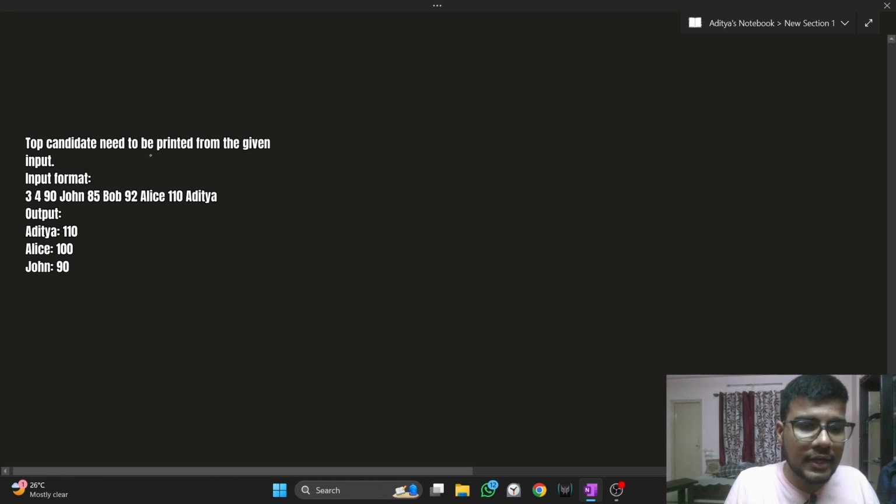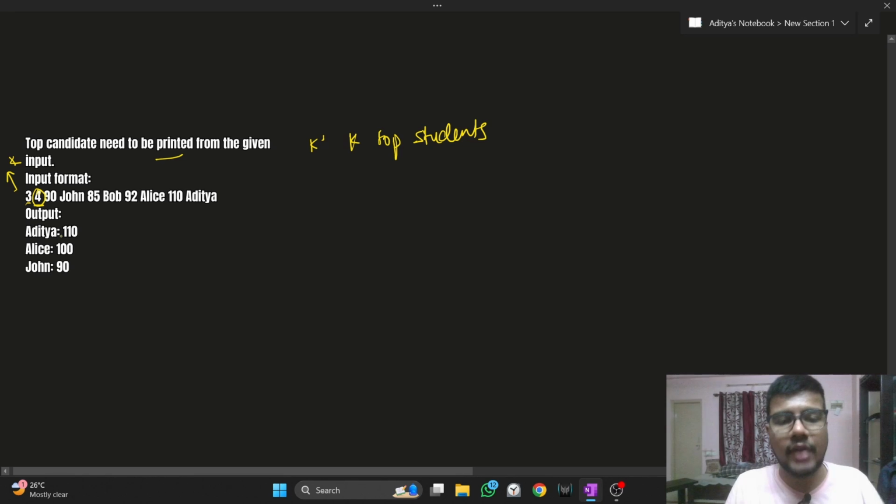Now, the top candidates need to be printed from the given input. Guys, this question was pretty lengthy. I have just written the main part. Great. So in this particular input, the 3 stands for k. K means you need to print the k top students whose marks are much greater compared to the other students. Now the 4 here stands for the number of students they will give as input.